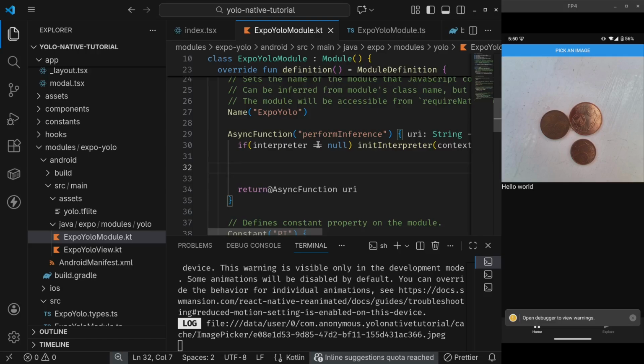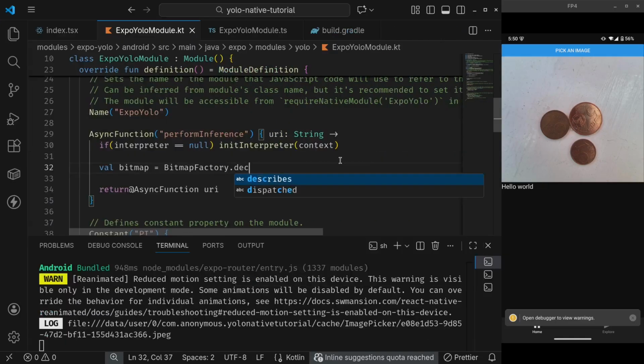Okay, to perform inference, it's important to remember that you can't really just insert your image into the model. The model accepts a format called tensors. So we would need to convert this image into a tensor format. So before converting to a tensor, I would first need to convert it into a bitmap. So val bitmap, and then BitmapFactory.decodeStream. It's not string, it's actually stream, sorry.